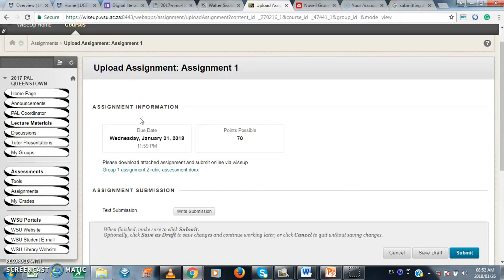On assignment information, there are two boxes. The first one has the due date of the assignment. The due date of the assignment is Wednesday, January 31, 2018, at 11:59 p.m. Now you need to make sure that you check this, because you need to submit your assignment before the due date and the due time. So you can't submit that assignment at 00. You need to make sure that you submit before the due date and the due time.